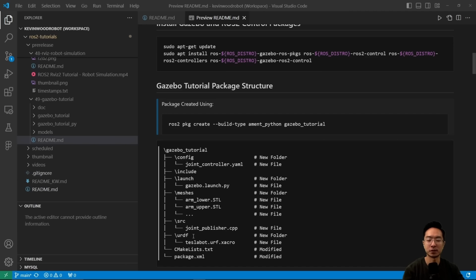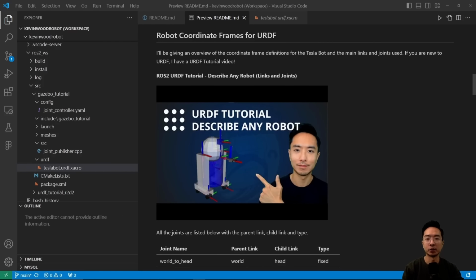So these files are also new ones, including the joint controller. We have the Gazebo launch.py. We have our STL files in here. We have our joint publisher that we've added, as well as our Xacro file for our Tesla bot. And then the two main changes we made are inside our CMakeLists and package.xml, which we'll go over later on. Now let's take a look at our coordinate frames that we need for our URDF file.